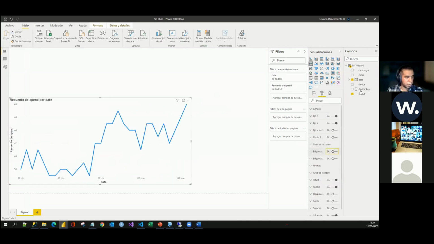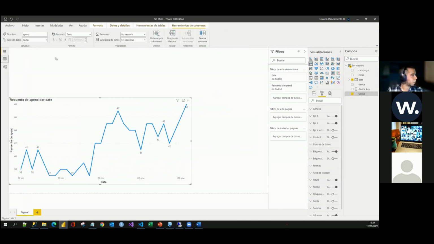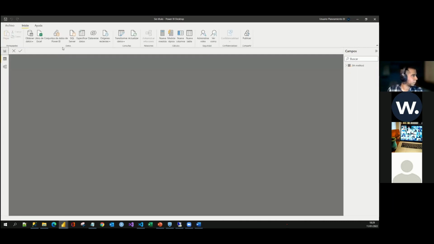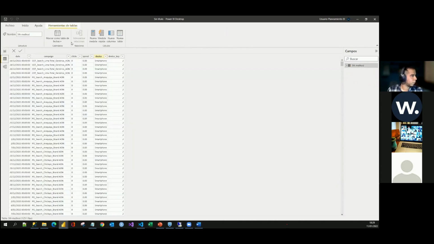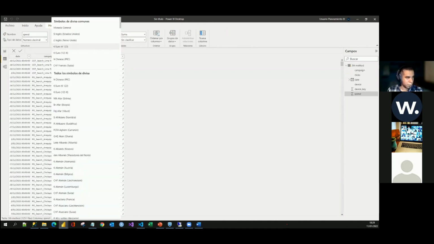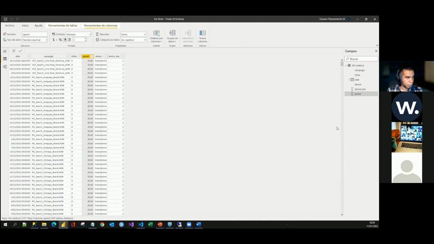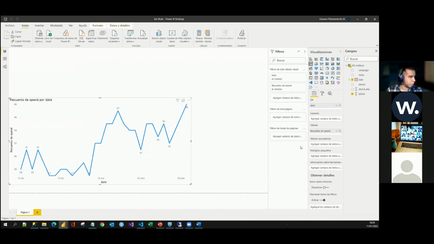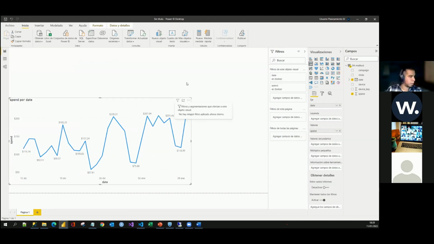I think this is making a count, not a sum, because the numbers are in a text format. Let's put it into a float format. And now let's say this is dollars. And I don't want a count, I want a sum. And now these are the right numbers. Here we can see the evolution of spend across the days of the last 30 days.